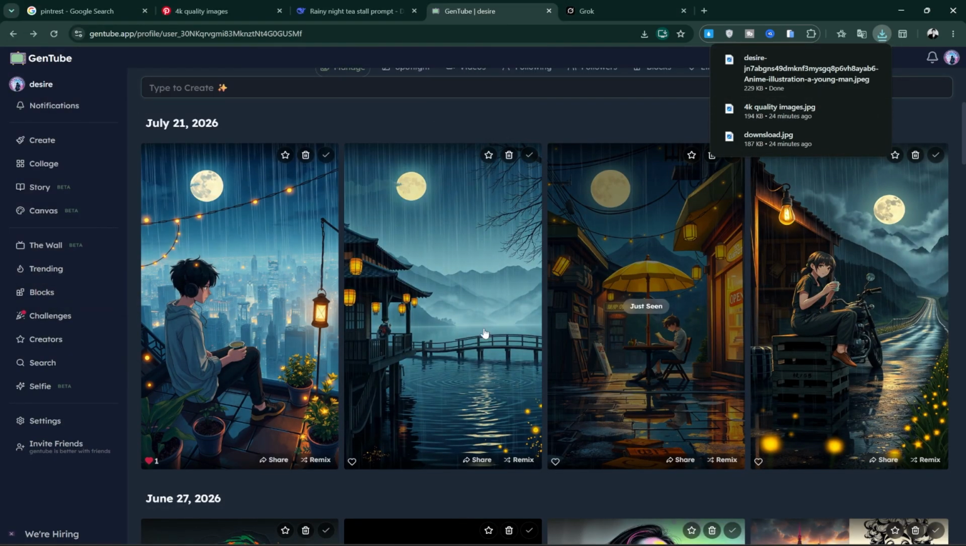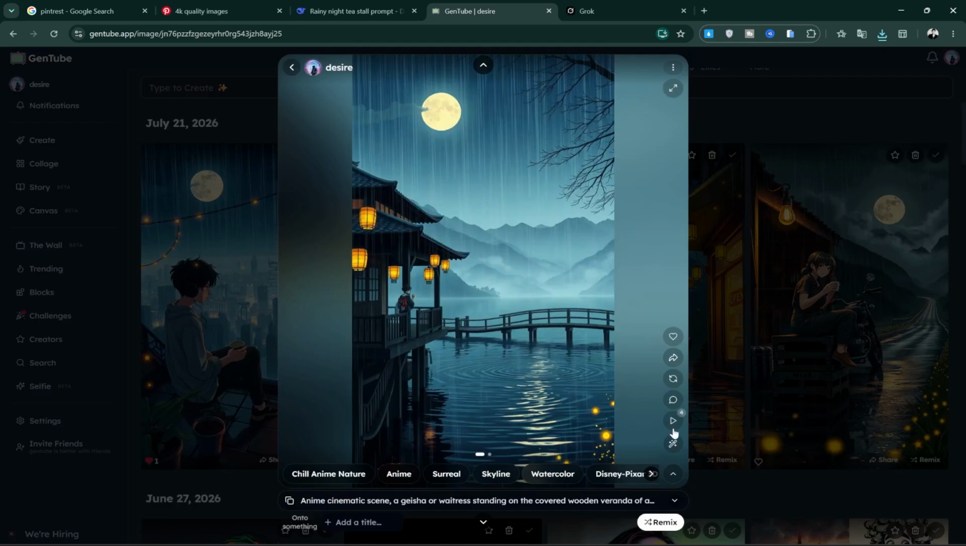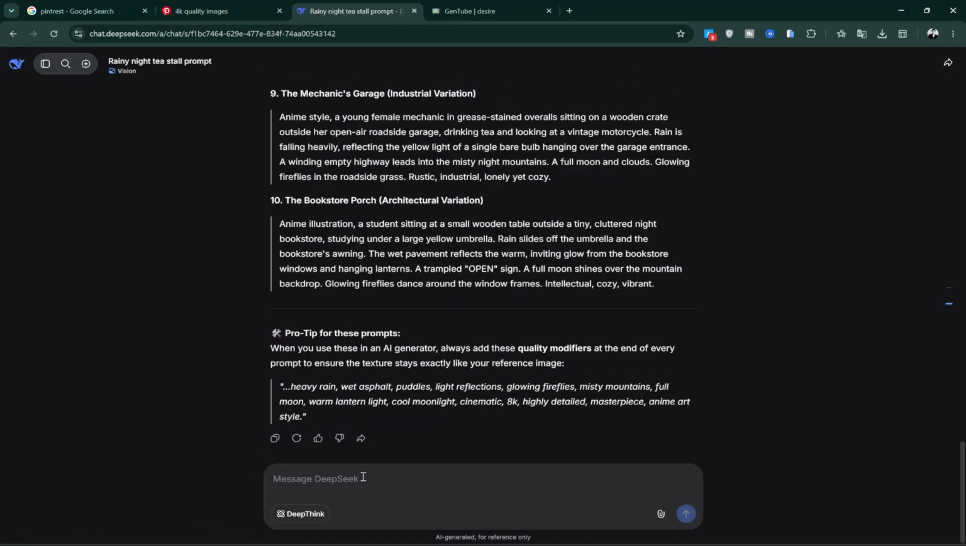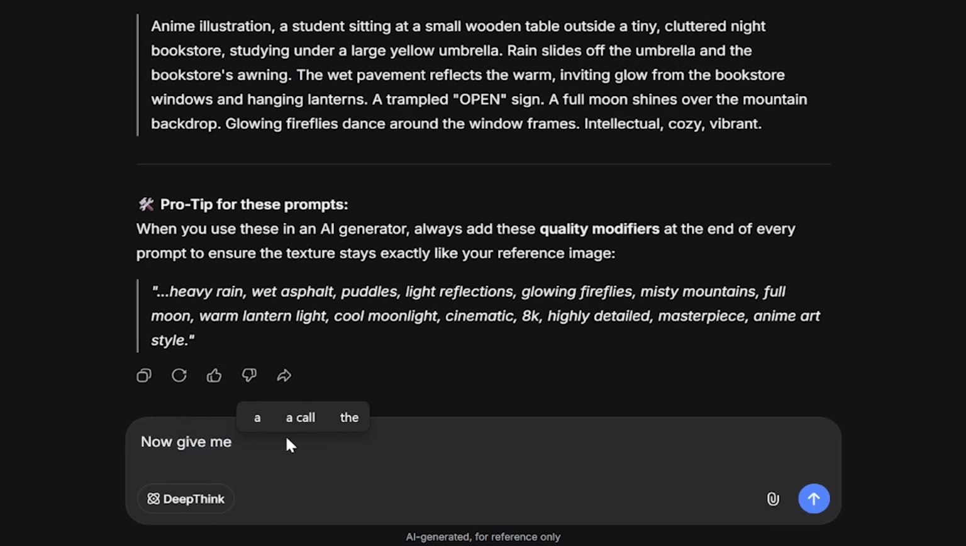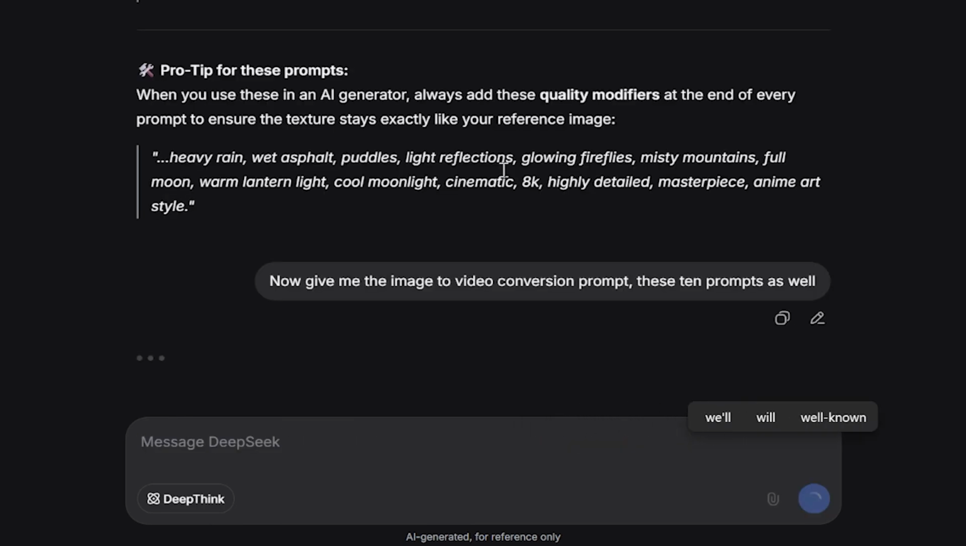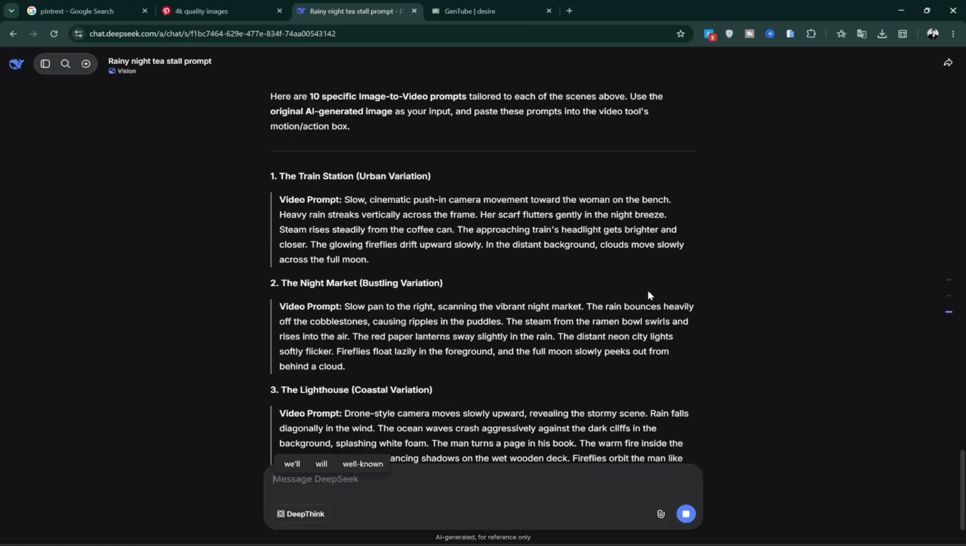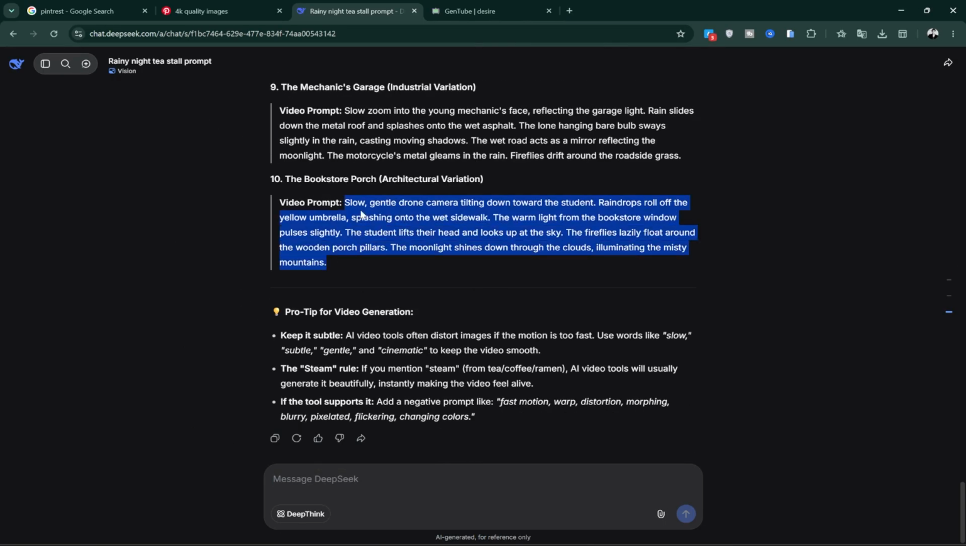When you open the images, there's an option here to convert the image directly into a video. First, I'll head over to DeepSeek because I wanted to write the image-to-video prompts for the images we created. I type this phrase for it. Now give me the image-to-video conversion prompt for these 10 prompts as well. It starts writing the image-to-video prompts for these images. I copy my desired prompt.